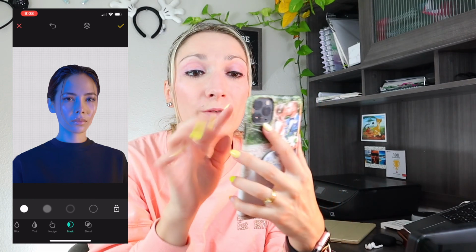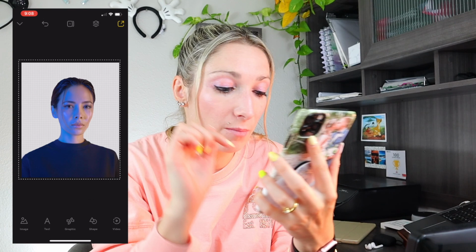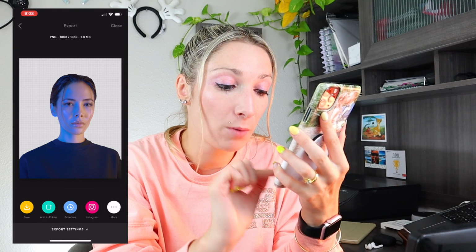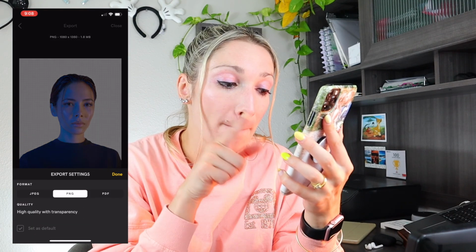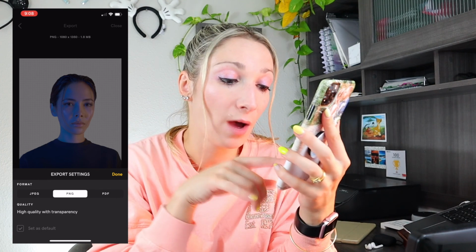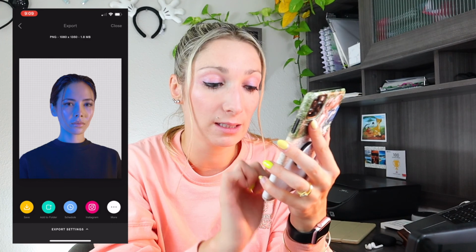It is completely removed, so now we can check that yellow check mark and we are going to save our picture. Make sure in the export settings that your format is PNG, which is the high quality with transparency. Once you make sure it's in PNG, you can save it.